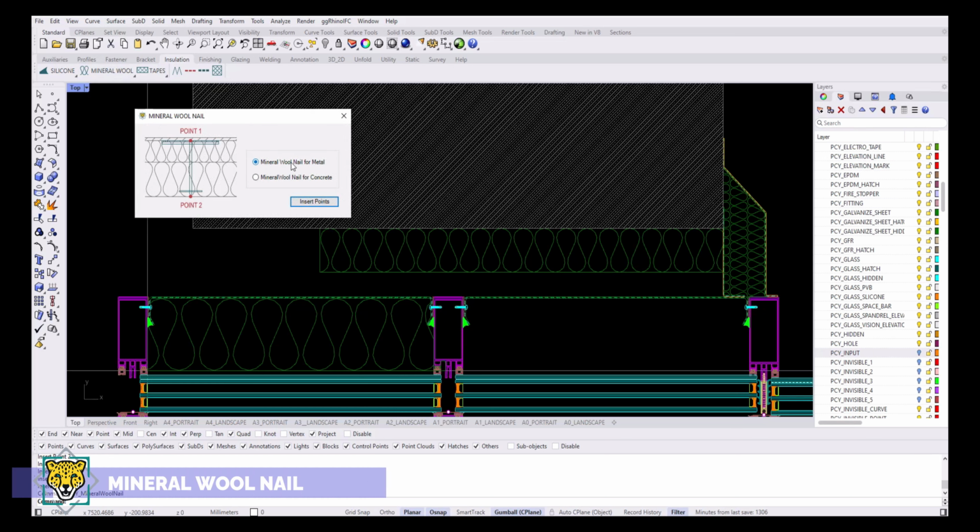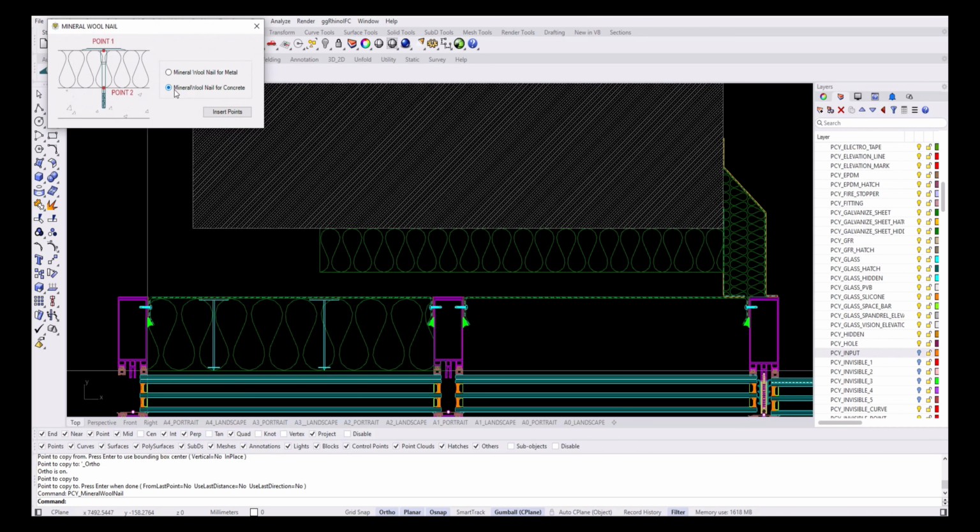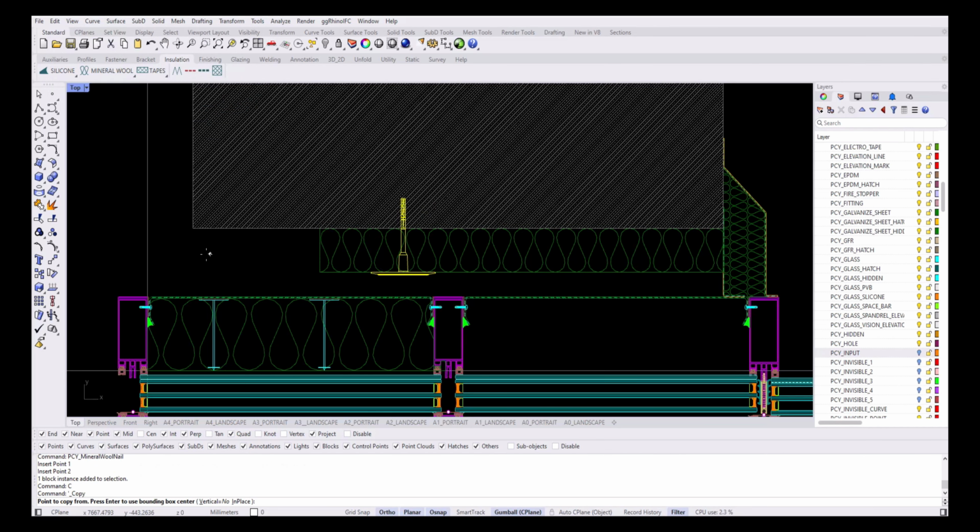Adding rock wool nails. Once rock wool is drawn, you can also add nails. Run the mineral wool command. First, place the nail on the panel. As shown in the image, draw the nail by marking 2 points. To place rock wool nails on concrete, click the lower button. Mark 2 points as shown in the image. Pardus will automatically draw the rock wool nail.